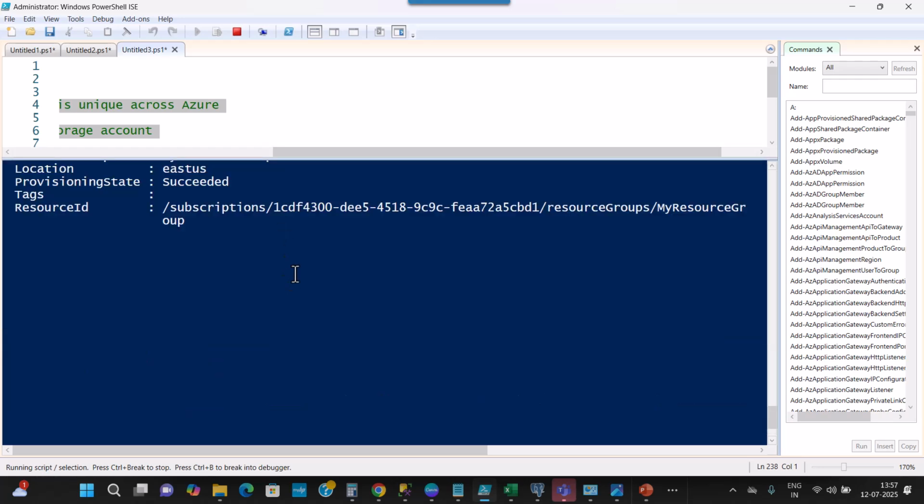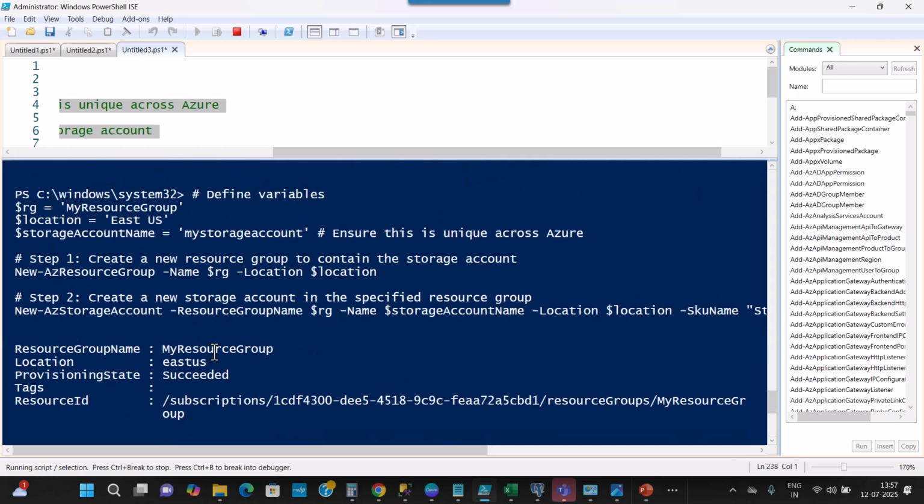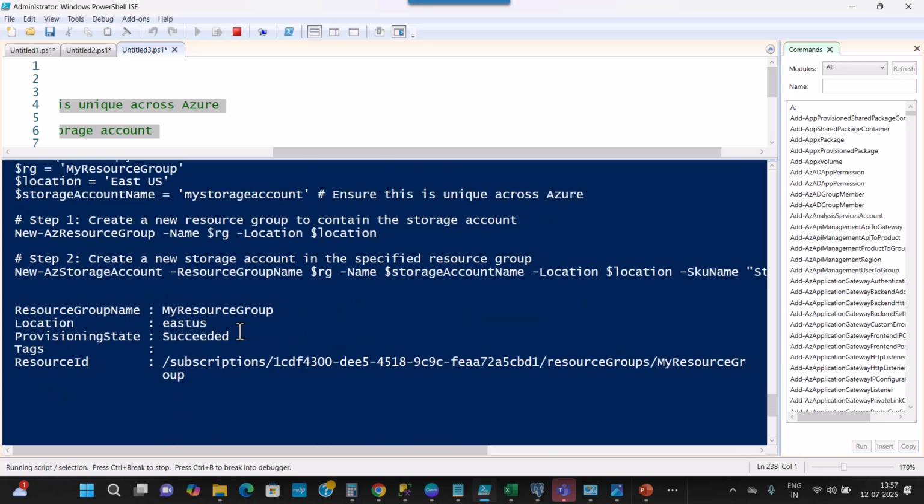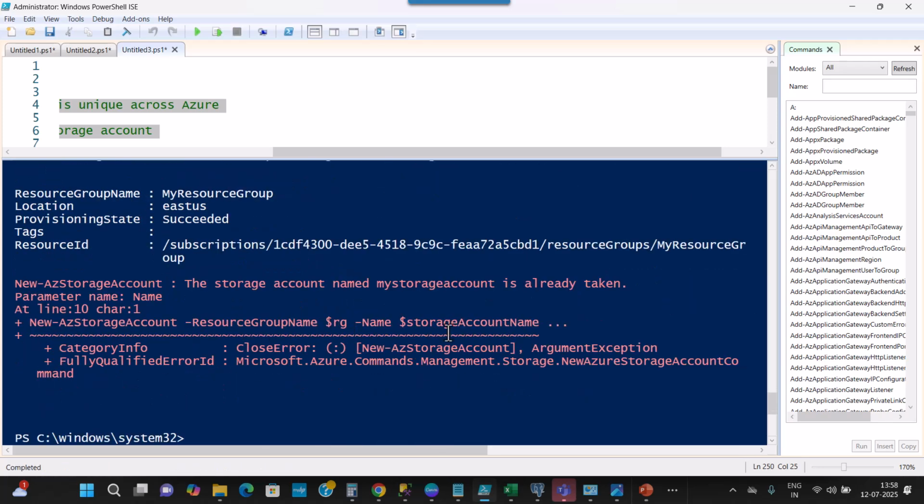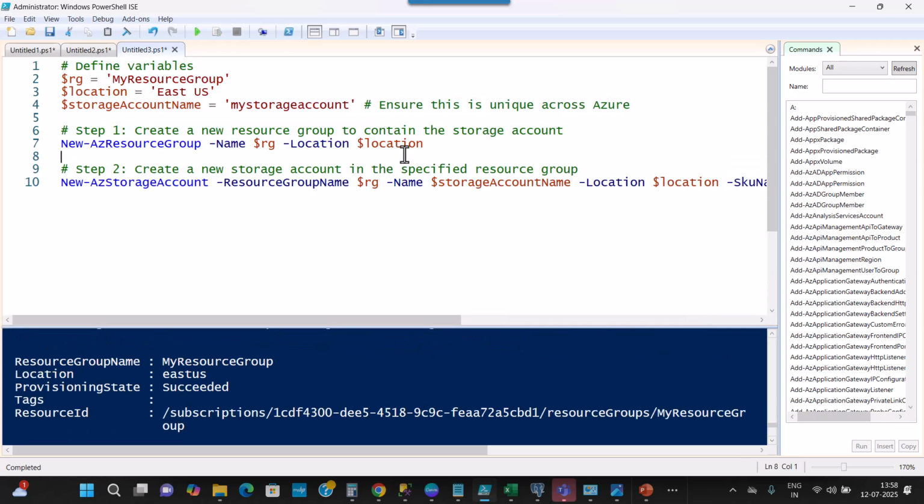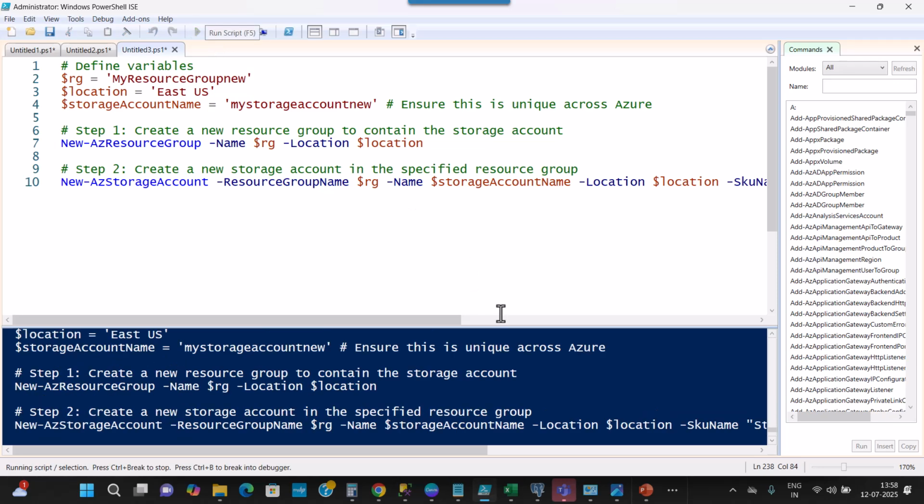You can see the storage account has been created successfully, right? Oh, it is already there, my storage account. What it is telling us is the storage account name, my storage account, is already taken. So I have to change the storage account name. I will say this is new, and the resource group also we have to change. I will say new, and that's it. If I do that, definitely it is going to work.